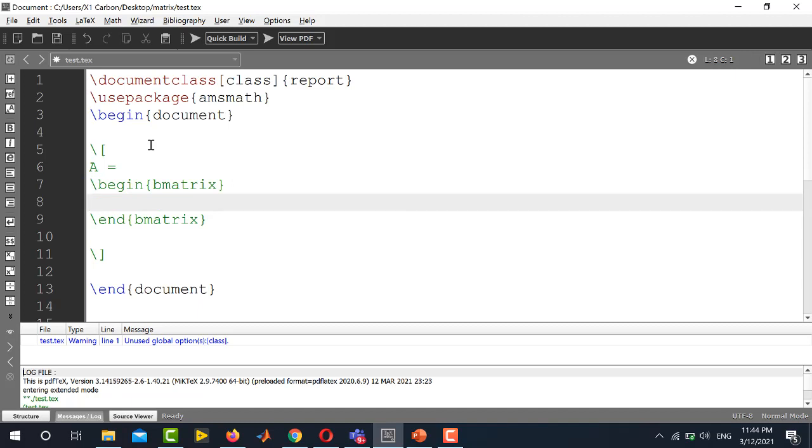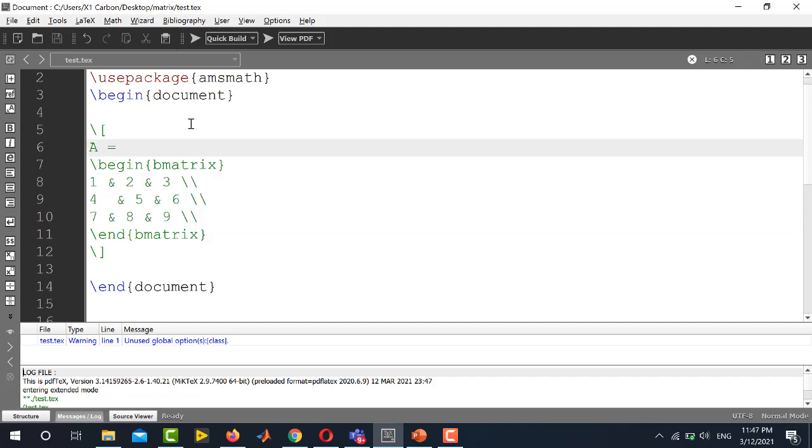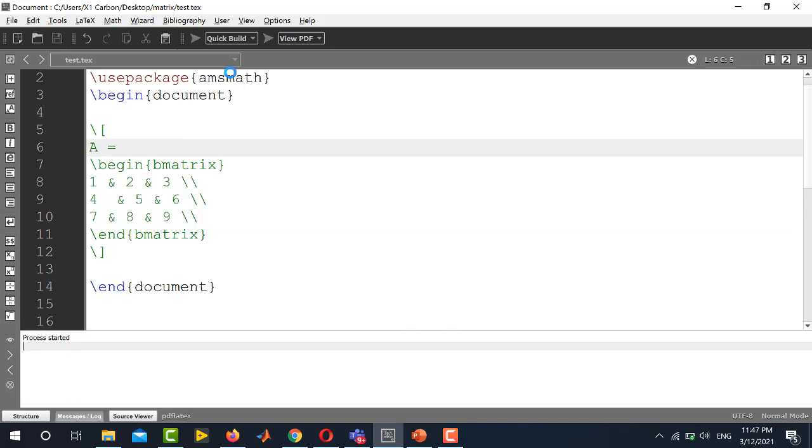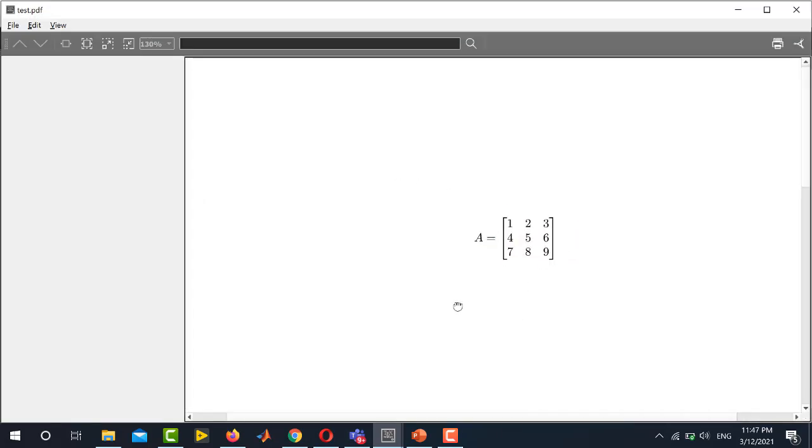This is the environment in which you can write a matrix of any order. For example, we are going to write a 3x3 matrix. Now we will run this piece of code to see how the generated matrix looks. So you can see here that this is a 3x3 matrix with square brackets.